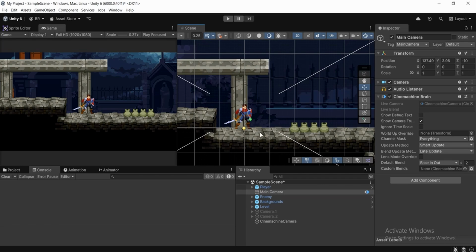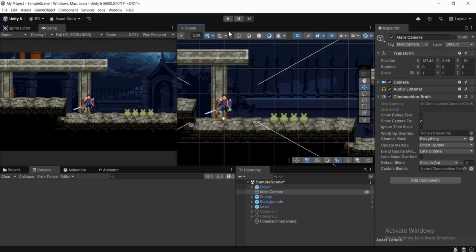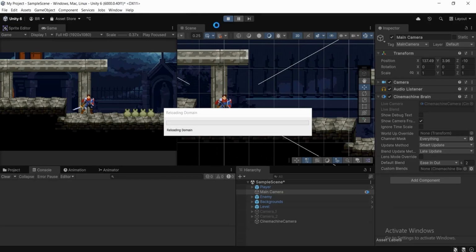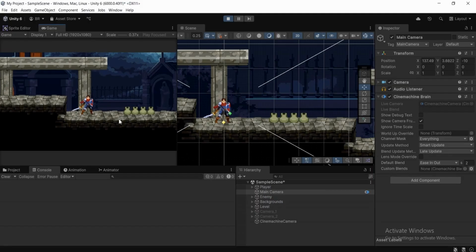And now we're gonna make it cool. To do that, I'm gonna click on this play button at the top in order to play my game, and we will do some settings in order to make our camera follow amazing and cool. So just wait a moment, and once we play that, we're gonna have a look at it. So let me show you.